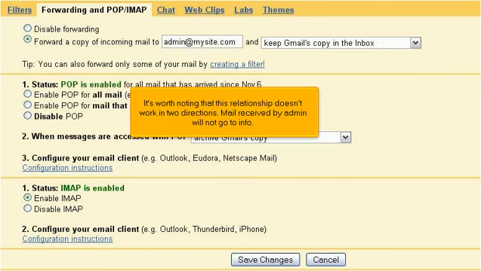It's worth noting that this relationship doesn't work in two directions. Mail received by admin will not go to info.